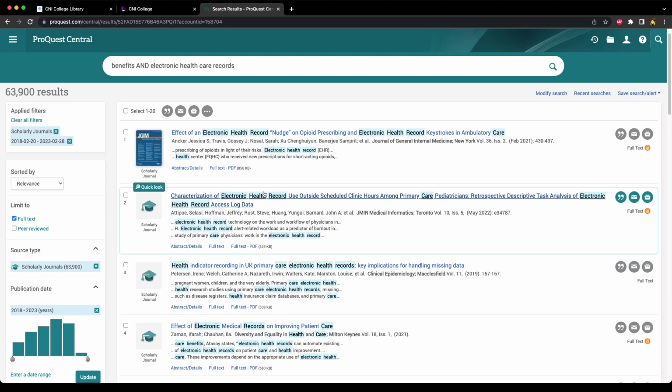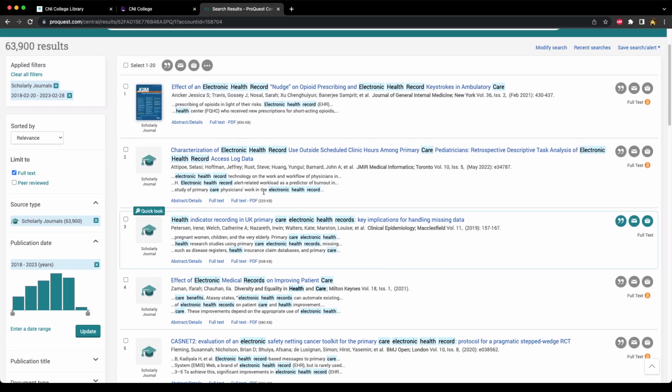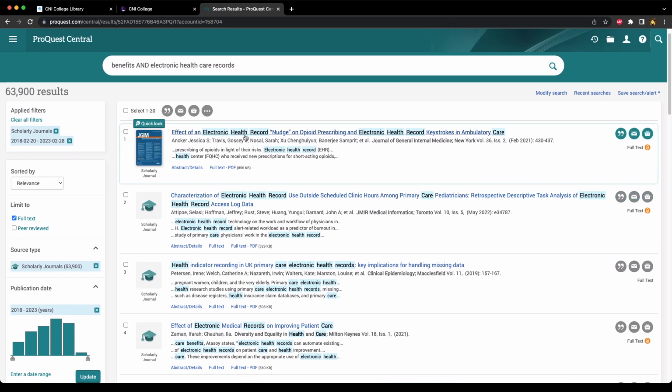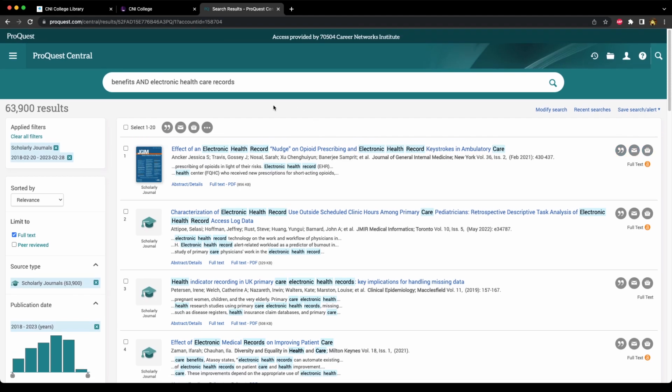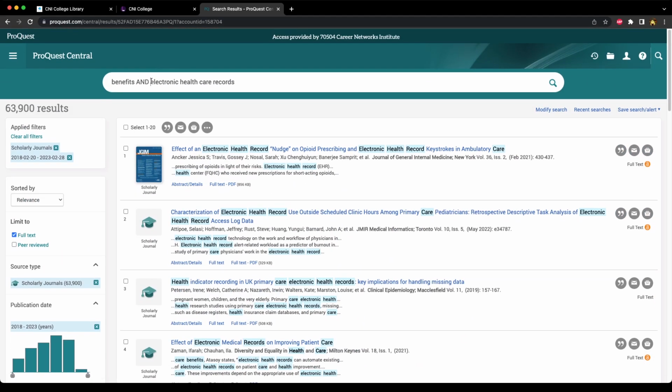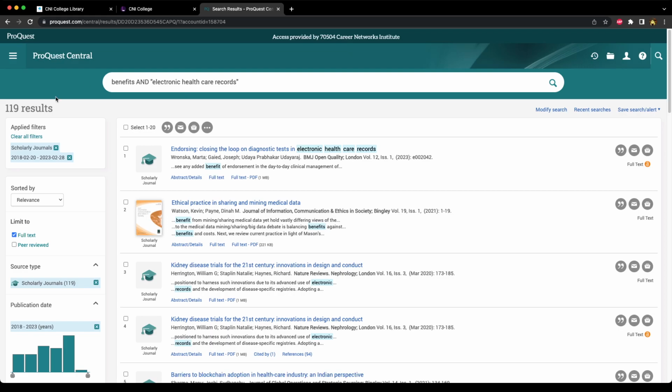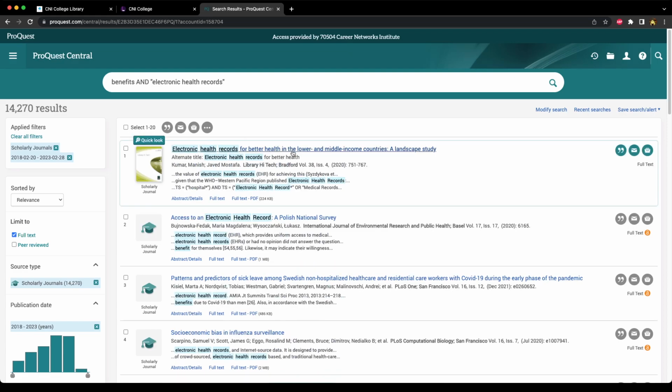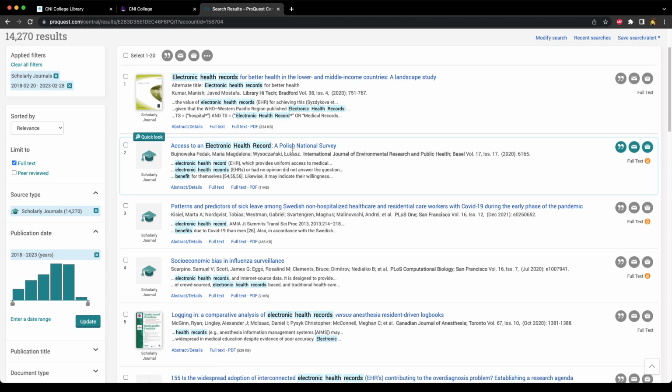Now, one more thing is, so far this is doing a pretty good job of keeping electronic health record together, but what I might want to do is add these quotation marks up here. If I do this, it will go ahead and isolate this together. Now we want to be careful because this might actually cause some issues. So here, let's try to look for just electronic health records. And we can see what we're looking for.